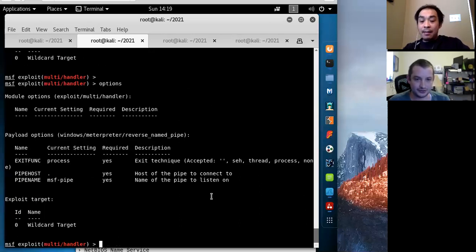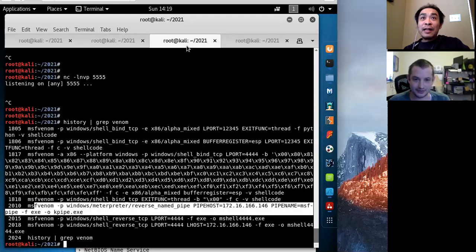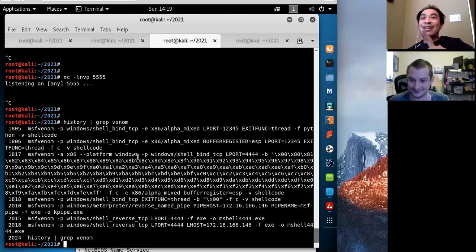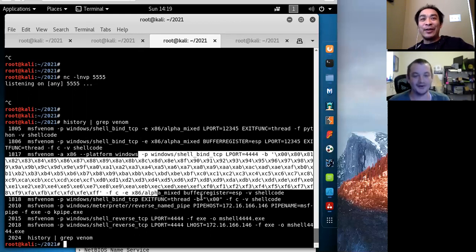Real quick, could you go back to that previous tab? You had some MSFVenom in there. Yes. So what are you doing here with this shellcode? I see that you're sending some things to buffer registers and things like that. Yeah. So briefly. Very briefly. This stuff has nothing to do with this particular demo, but you're a curious cat.